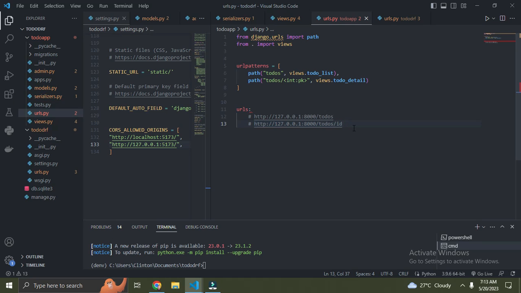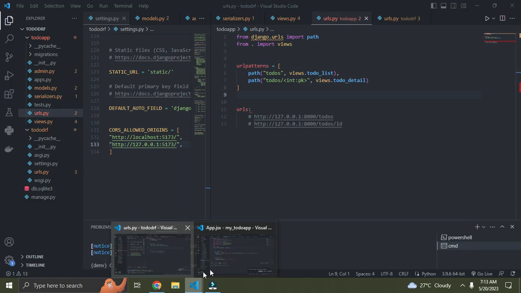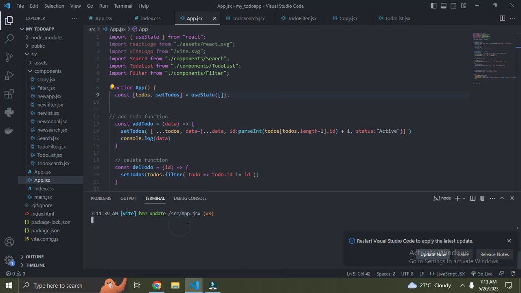Now in React, we are going to use Axios to consume this API. We are not going to use the fetch API. We are going to use something more advanced, which is Axios. So in our React app, let's install that. Just Ctrl+C. I'm going to install Axios right now.